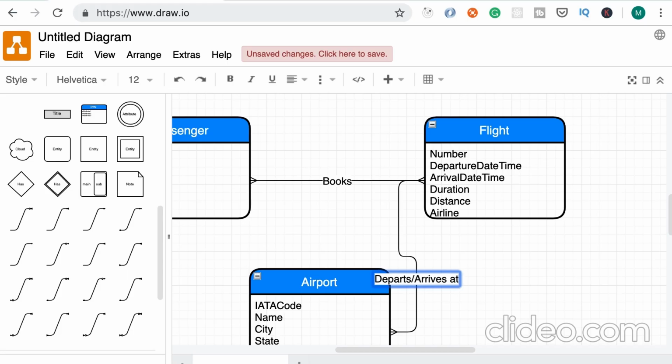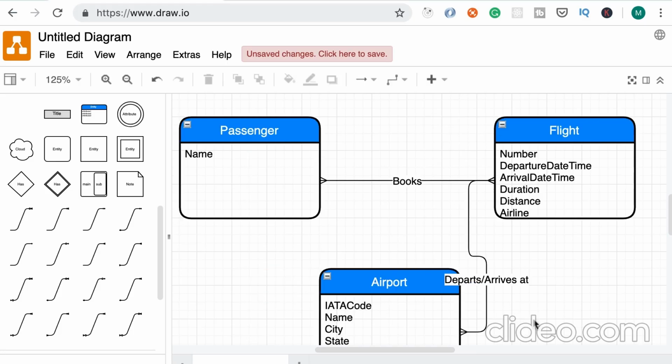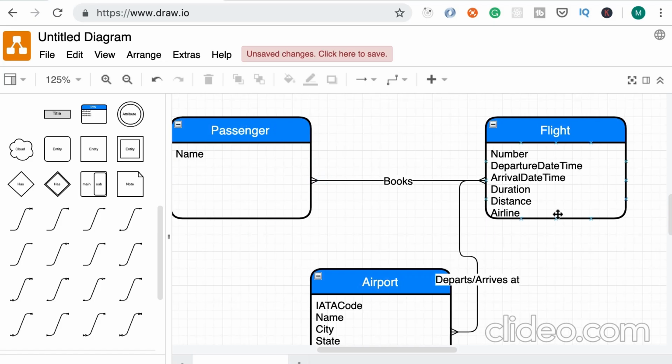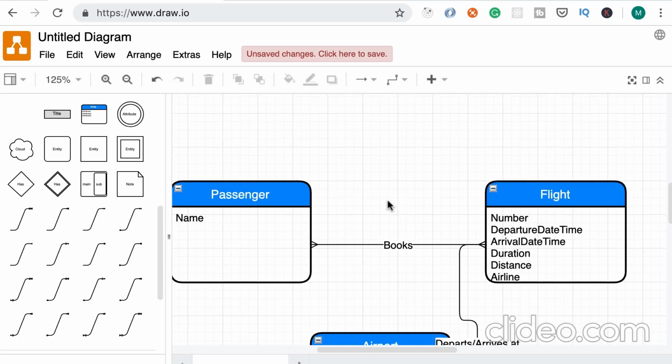Departs/arrives at. Now here on page 1, we see the ticket number for each passenger. Where should we put that attribute? It doesn't belong to a passenger, neither does it belong to the flight. It's actually an attribute of the relationship between these two entities. So it's part of the booking. So I'm going to add a new entity here.